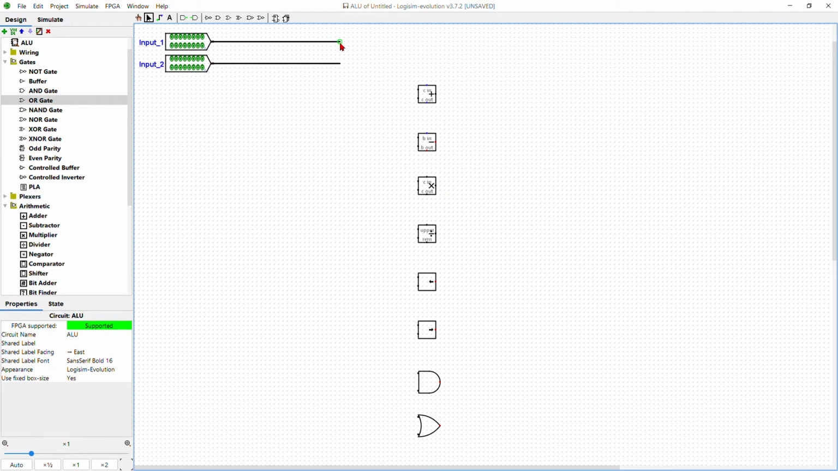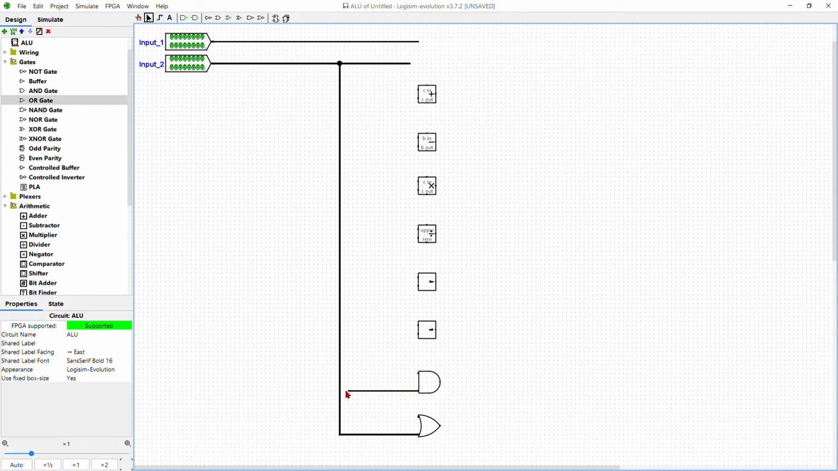So let's wire them up. Input 1, let's stretch the input 2. Let's take input 2 down here and let's wire all the input 2's.